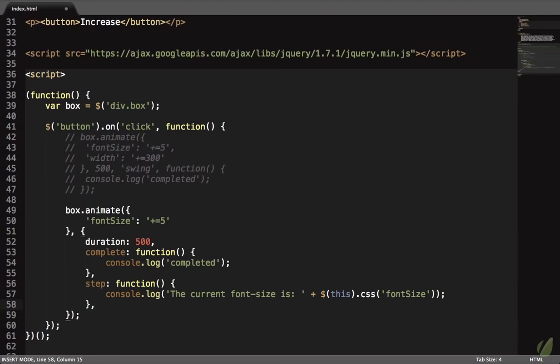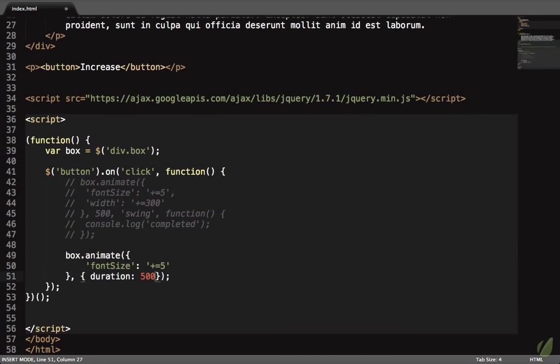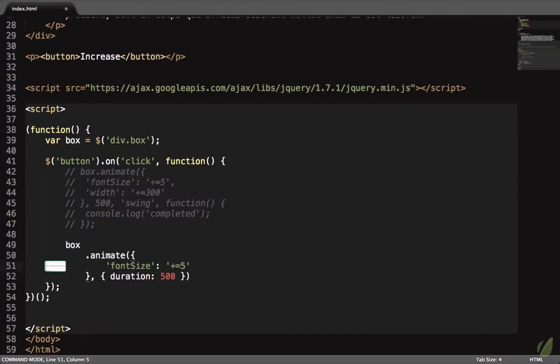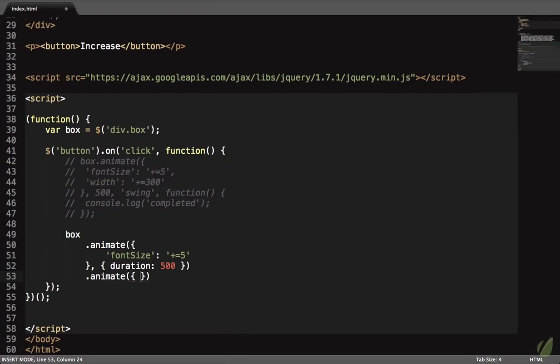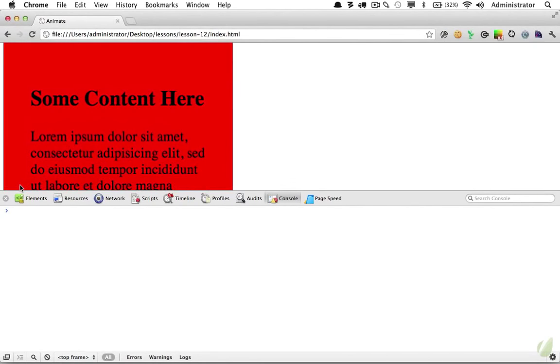Now there's also another option you can pass called queue. Let's take a look at this one. I'm going to delete these because we're not going to be working with them. We'll keep the duration though. Now we can stack the animate method. So if we want to do another one, and let's clean this up just a touch real quickly. We can once again animate, and this time we will say font size. Once again, we will plus equal 10 this time, and we're going to do that over 500 milliseconds. Let's try it out. Increase, it goes up, and then it goes up even faster.